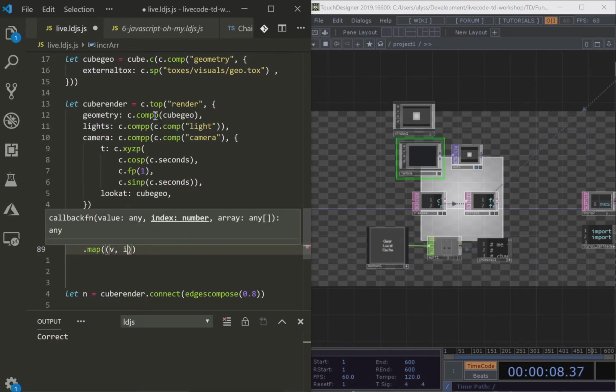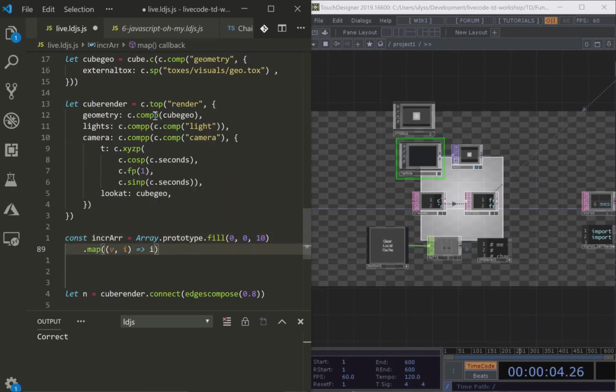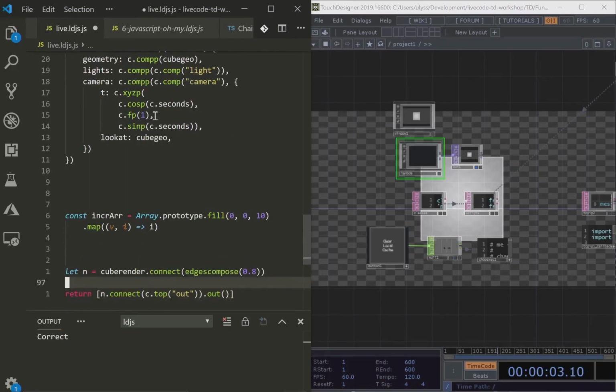So we have like value, index, and I'm going to use short syntax here. We're going to just map it to the index. Because prototype.fill will give us an array of all zeros, but we want an array of increasing values. Wouldn't the index be increasing? Yes. And so we're storing that. Oh, I see. Okay. So map takes an array, or you call it on an array, and then it gives you a new array with the result of the function, which in this case is the index.